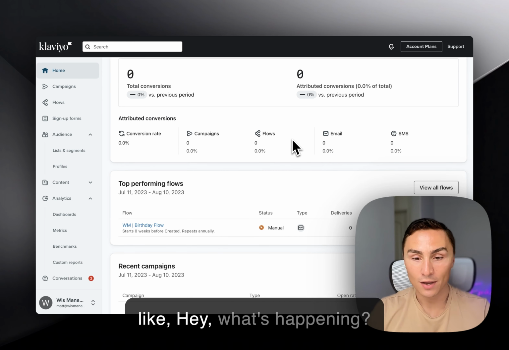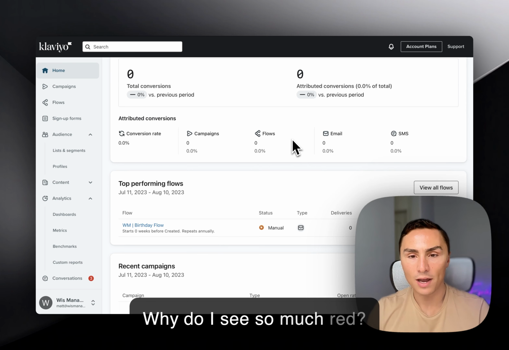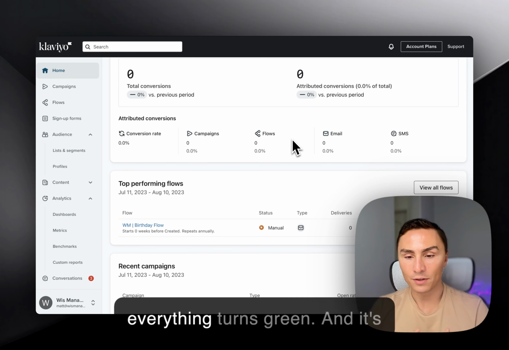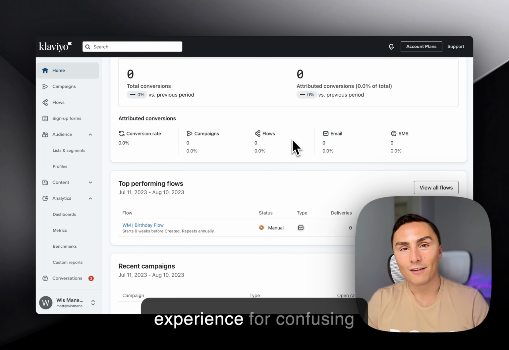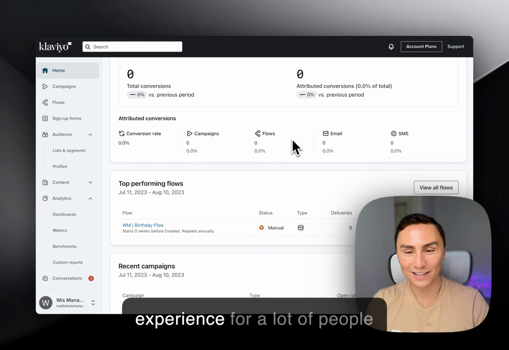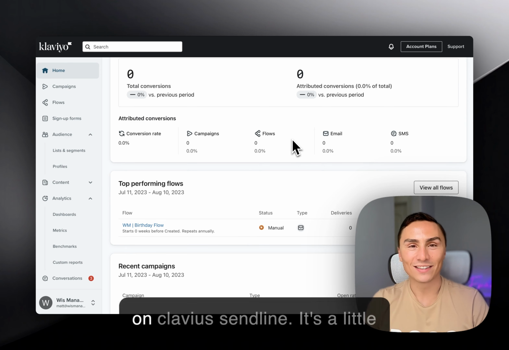And immediately when that update happened on Klaviyo's side, all of our customers were like, hey, what's happening? Why do I see so much red? And then 3 hours later, everything turns green. And it's just such an interesting, confusing experience for a lot of people on Klaviyo.